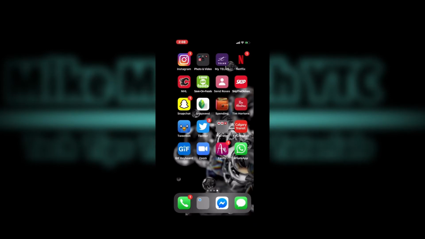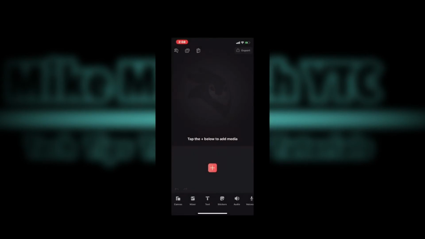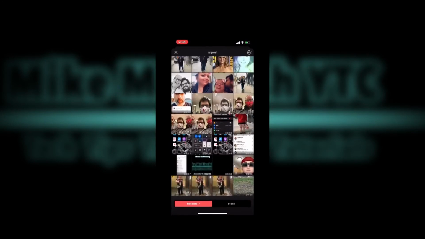If you've seen my series on the InShot Video Editor, you'll know that while that's a great application, there are certain things it can't do. So I'll open up Videoleap, and the first thing that you see is this screen. I'll tap the plus sign to add some media. At the bottom of the screen, you have two tabs, Recents, which allows you to access your gallery, and Stock.